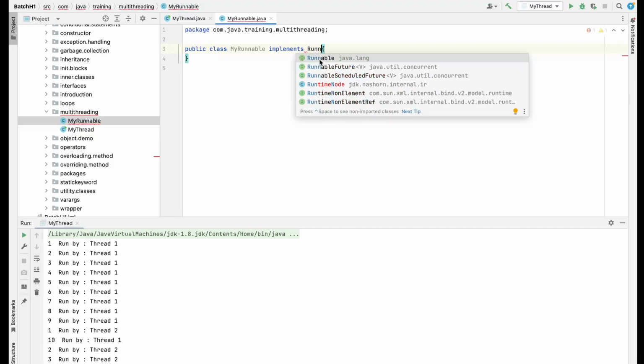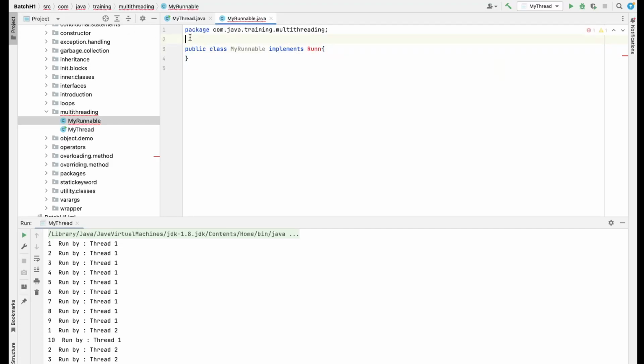See, again this Runnable interface is in the java.lang package. So there will not be any import statements. If I had imported anything apart from the java.lang package, you would see some kind of import statements here, right? But in this case, you will not see.